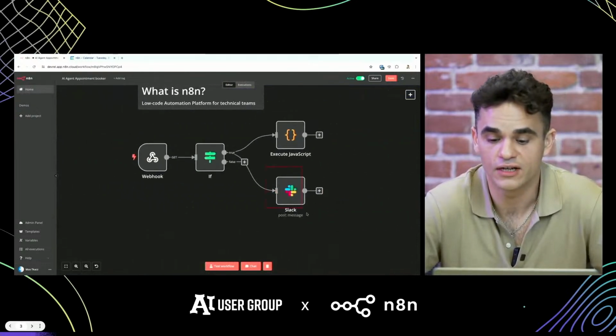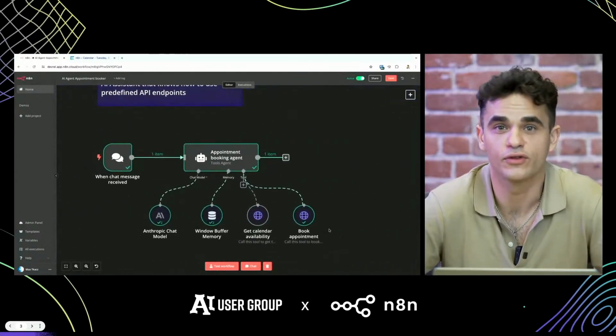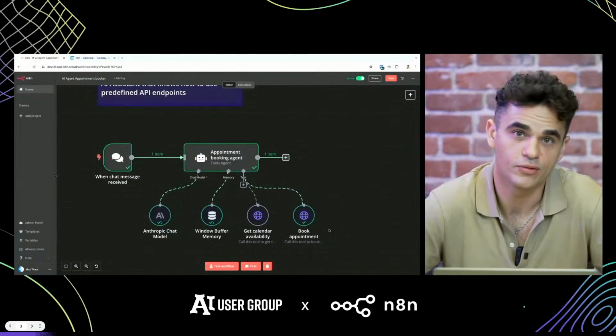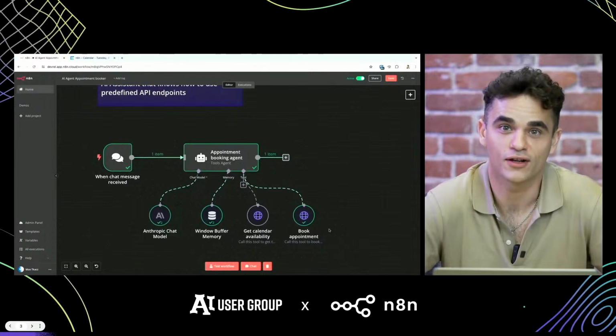We have hundreds of native integrations, so it's a really fast way to get your agent interacting with the tools and services where you have valuable information that your users, customers, etc. might want to interact with.